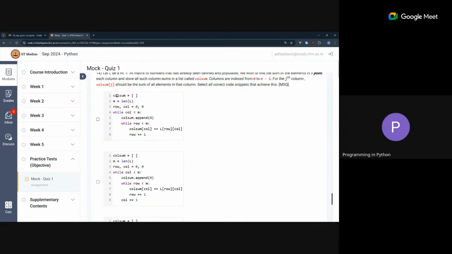Okay, so what are we doing? This col_sum is a list, and we are taking m as the length of L. So length of L will give you what? The length of rows, the order of the matrix. We are considering a square matrix.